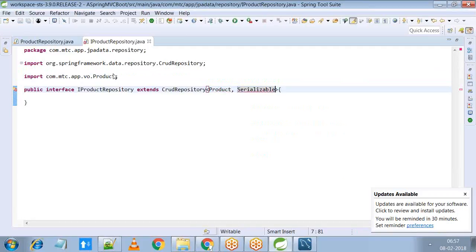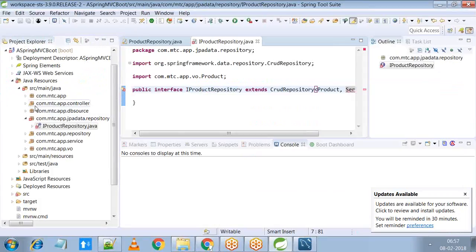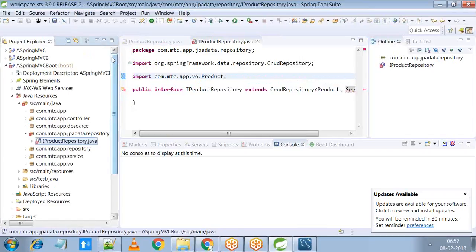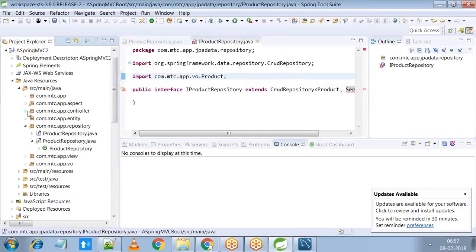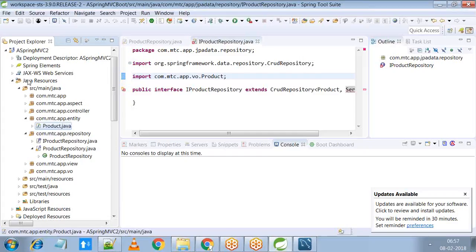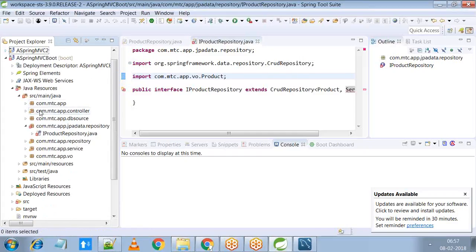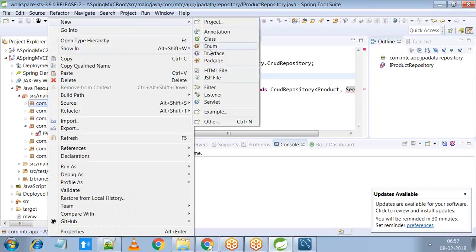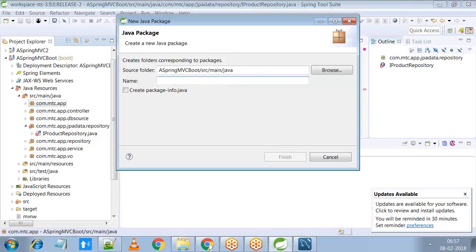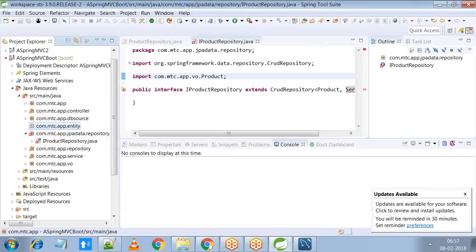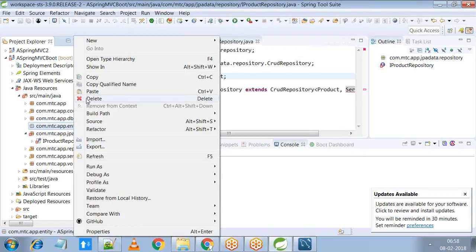Next, this product entity, we have the product entity, right? Oh, we don't have the product entity class. I'm sorry. Copy that product entity class from the other package. The entity class, which is mapped to the table, the same entity class which you have used in Hibernate. Here also we are going to use the same entity class. I'm creating a package called entity, and I'll paste it here.